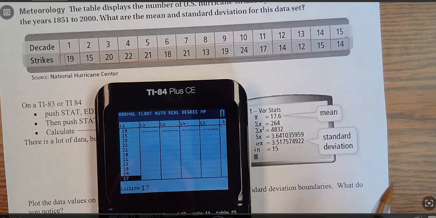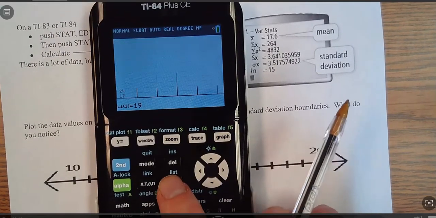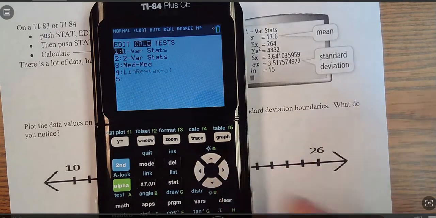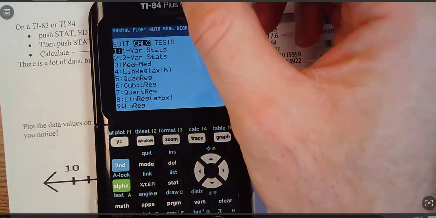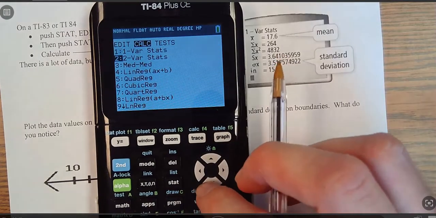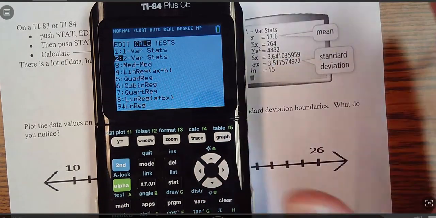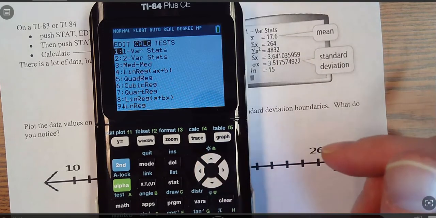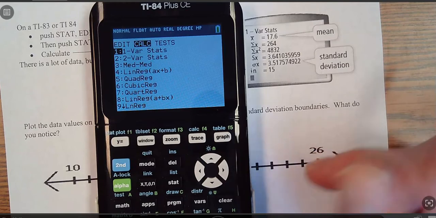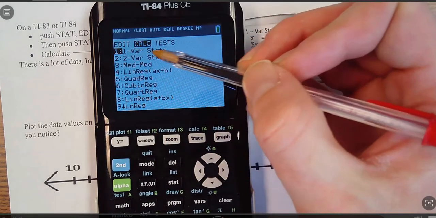So type in all that stuff, and then you want to go back to stats. I'm going to push the stat button. Now I want to calculate something. Now we just put in one variable, how many hurricanes there were. There'd be a reason for 2 variable stats if you're putting in 2 different variables, but we're not doing that. You might do that in AP stats or stats and probability, but we don't do it here. So we're talking about the statistics for one variable.